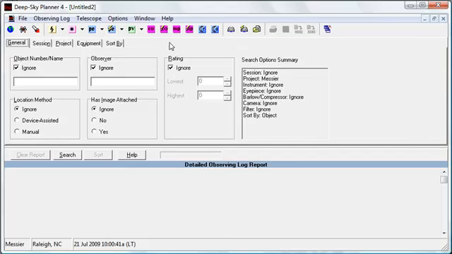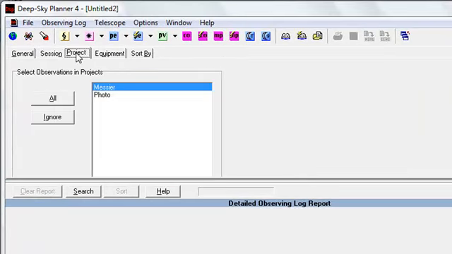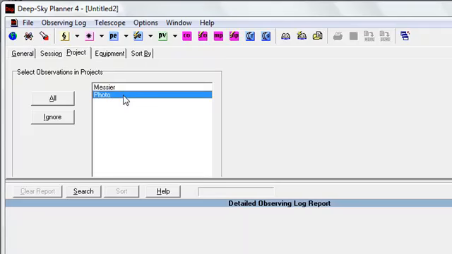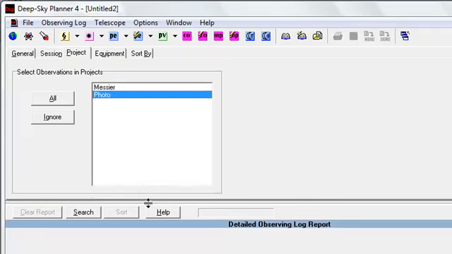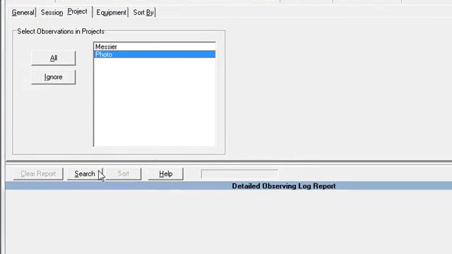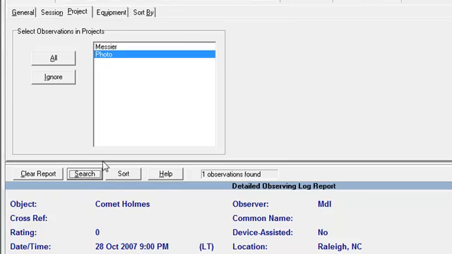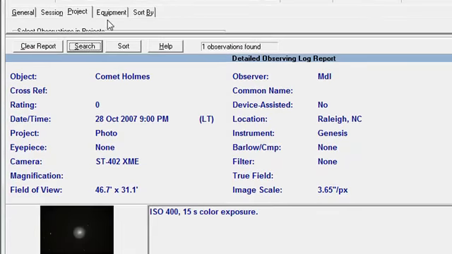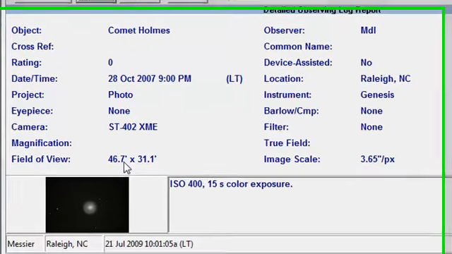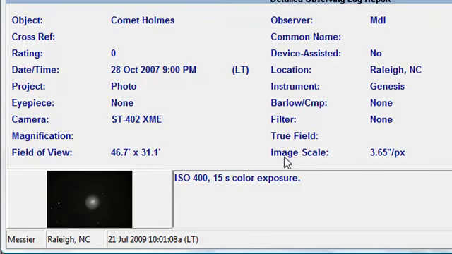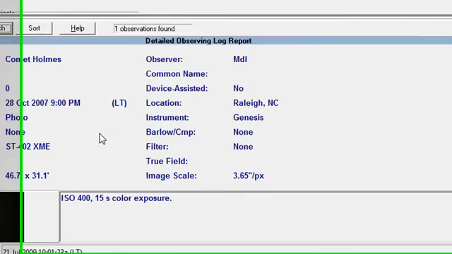If you remember, there was a project present in the database called Photo. So I will select all observations in the Photo project for report. There's only one, and here is a quick view of that report. The essential information is listed here about this photograph, and a thumbnail of it is shown below. Due to the limitations in the size of this video, I can't show you an expanded view, but this report can be stretched to a full page format.